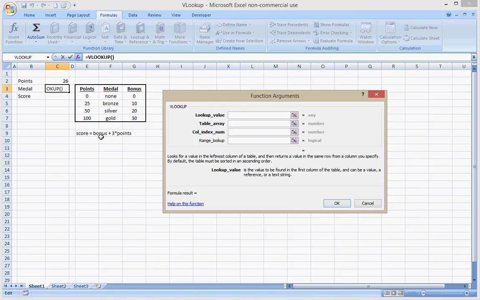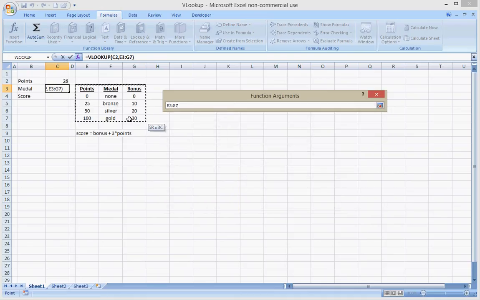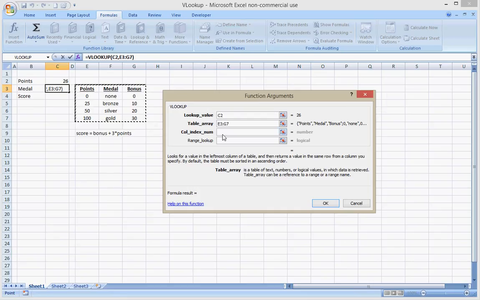But what's the value I'm going to look up? Well, the number of points. Oh, you've got to look it up in a table. Which table? Highlight the table. Okay, well, which column? I'm trying to find the medal. The medal is in column 2, so I want to look in column 2.